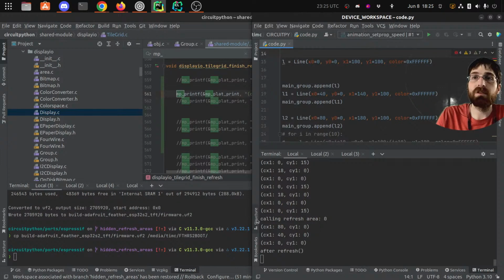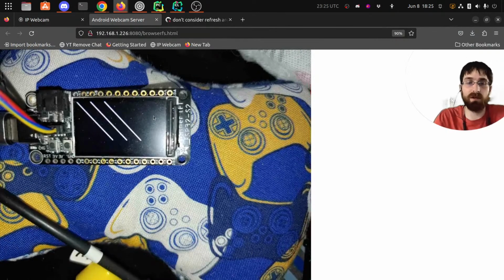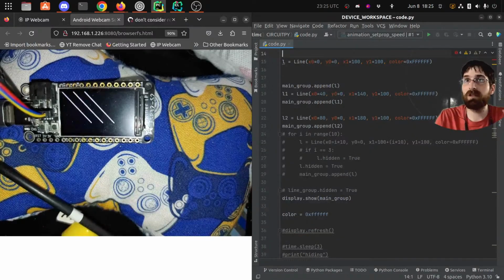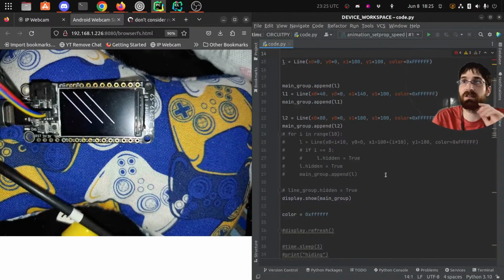Okay. Indeed, 80, 0, 40, 0, 0, 0. Perfect. Exact. On the money. That's what I guessed. So current area does represent the rectangle currently occupied by our tile grid. In the case of our lines, it is the rectangle, obviously, that contains the lines.